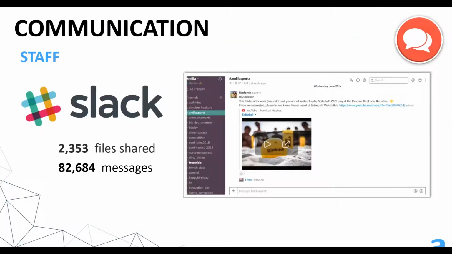So the first tool is, I think, an employee favorite at Amilia. Slack is a communication tool internally. So you can see we use it a ton. In the last 30 days, Amilia employees have sent over 82,000 messages and shared almost 2,500 files. So with Slack, you can create channels for coaches, teams, owners. These channels can be public or private. You can send direct messages, you can post videos, you can share files. It's really a great tool to keep everyone on the same page in your gym.